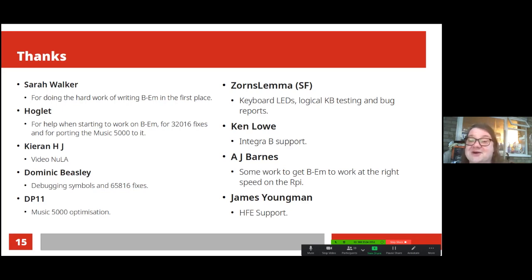Hoglet's been a great help, particularly at the start. As you see, 32016 and the Music 5000. Kieran H.J. wrote the Video Mueller implementation. Dominic Beasley contributed debugging symbols and the new 65816 alternate ROM and some fixes along the way. We've already mentioned the DP11 Music 5000 optimization.